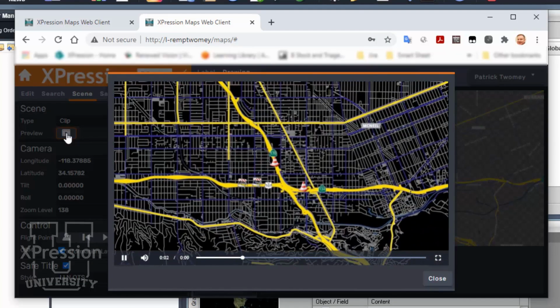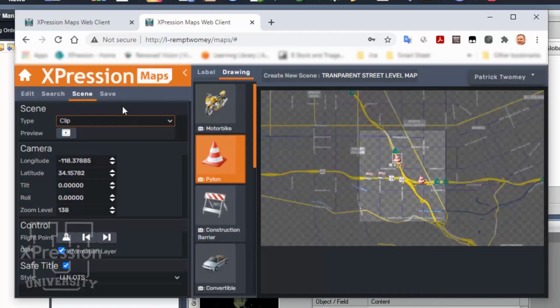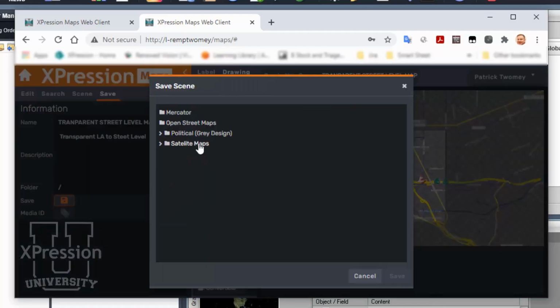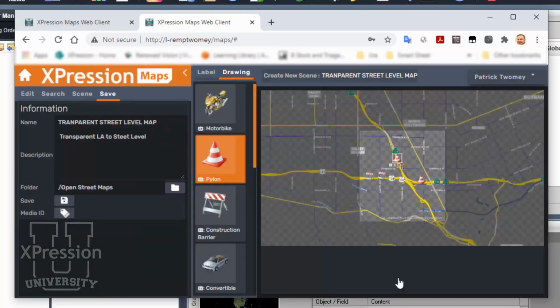Okay, here's my preview, and again you can see that it zoomed into those particular pieces on the map, and this is coming as a full preview so there won't be any background to see. But if I take this now, I'm going to save it. I'm naming it Transparent Street Level Map. I'm going to save it here. I'm going to put it into my OpenStreetMaps.